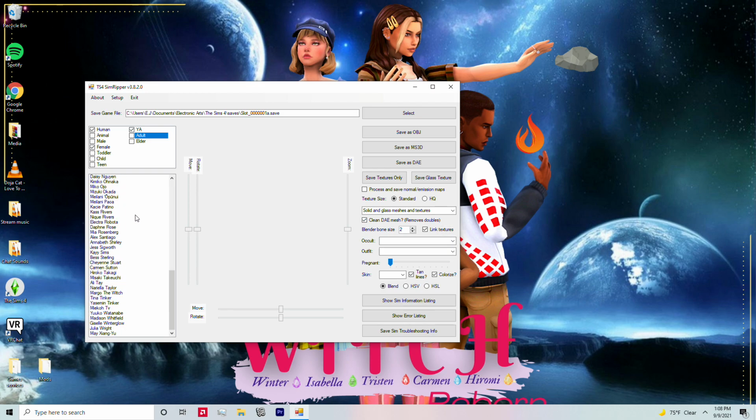You can go down to her name. Her last name is Sutton. It is in alphabetical order, so here she is. However, don't click her yet. You want to make sure all of this is done correctly. So on this side, you want to click, it'll probably be on single mesh and texture. Click solid glass meshes and textures. You can do HQ or standard.